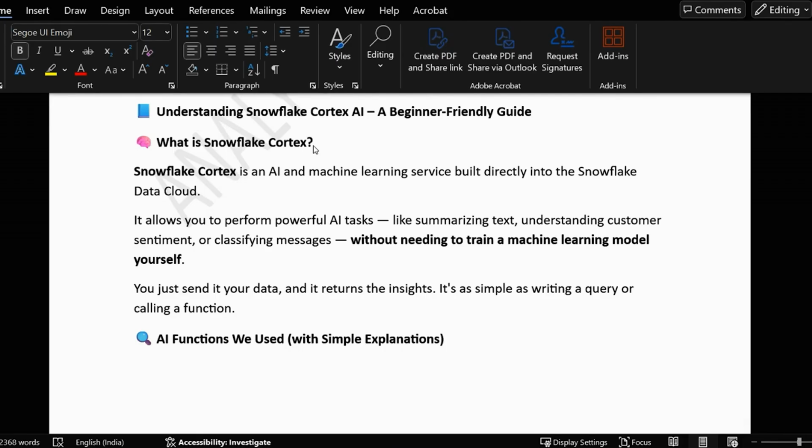Before getting started, I want to give a brief overview of Snowflake Cortex for those who are not aware. Snowflake Cortex is an AI and machine learning service built directly into the Snowflake data cloud. It's an integrated platform that allows you to perform powerful AI text tasks, like summarizing big text. Say, for example, you shop on Amazon.com and you see a lot of reviews.